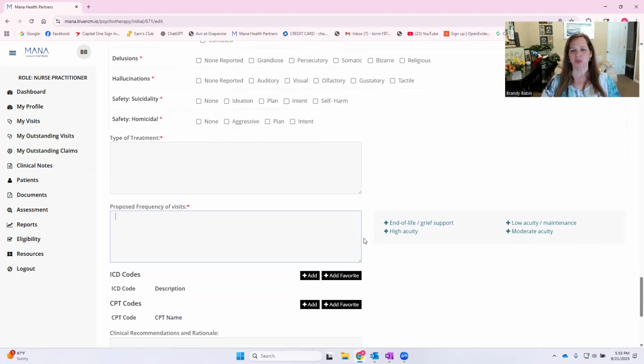But some of our choices down here would be like end of life grief support. So the patient or family needed additional support with hospice or after death of a roommate or family. Don't leave both of them. Like pick which one is most important.